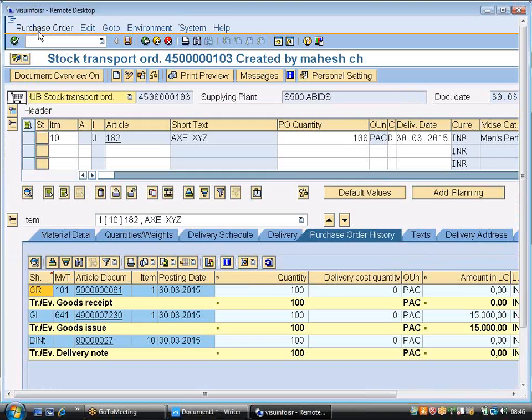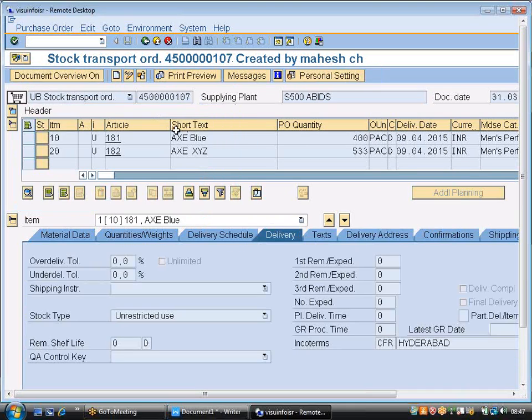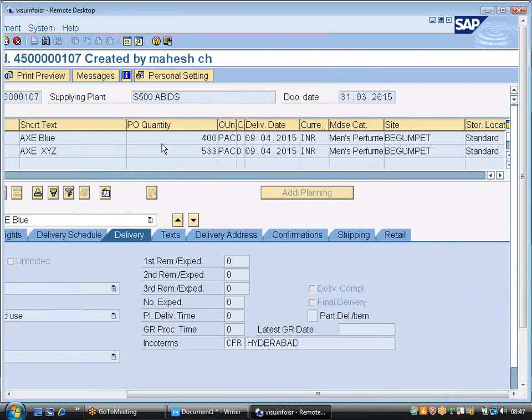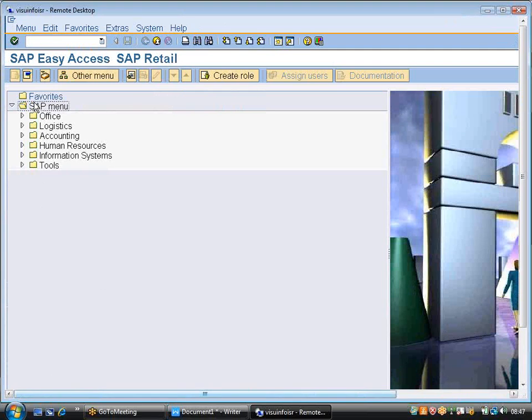So let me pick up purchase order, other purchase order. We will say 107. Okay, 107. So still updating has not happened. So come back. We'll just refresh it. So again, I'm going to ME22N.